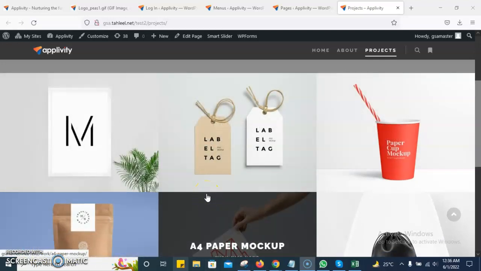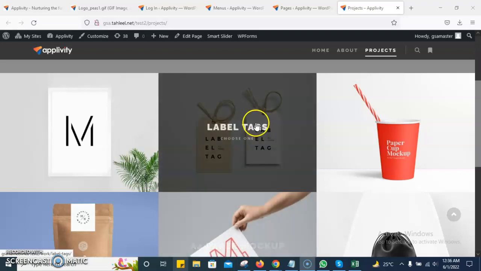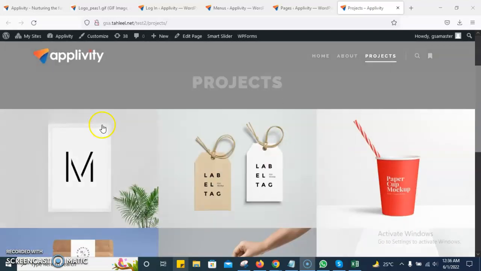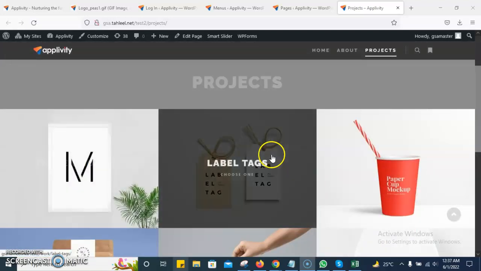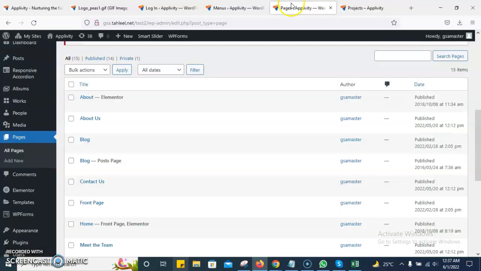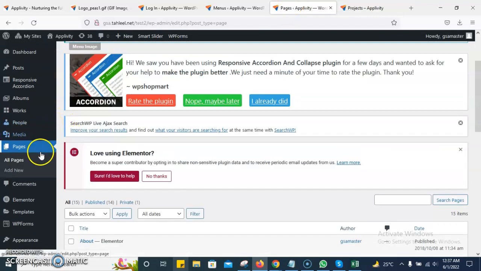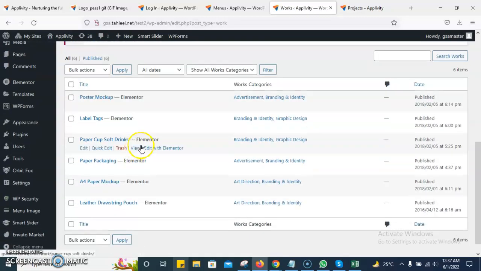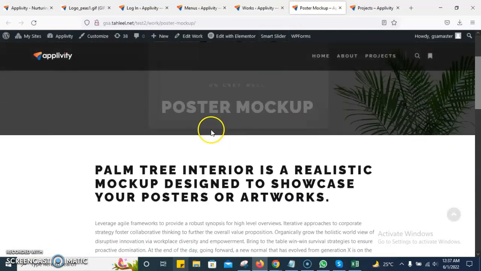The important thing to note here is that you have to see where these projects, these portfolio items, are coming from. So go to dashboard, go to works, and here you can see each and every individual item for portfolio or projects.